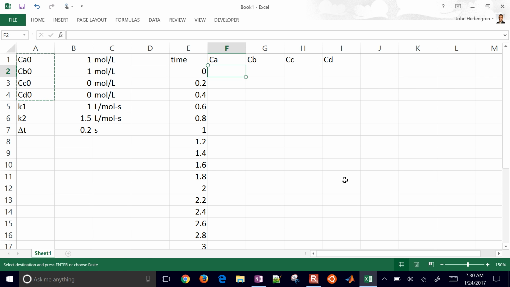Now we're just going to get the initial conditions. This one needs to be a formula. I can't just copy that, because if I change those initial conditions, I want these top values to change, as you'll see later when I try to maximize the selectivity.